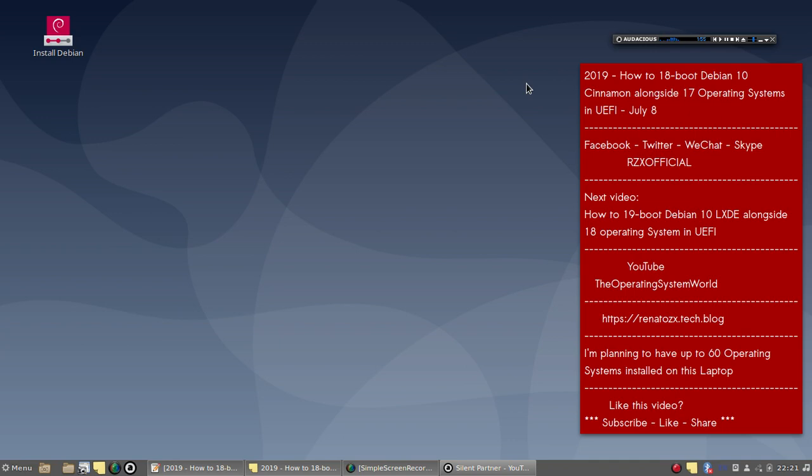So I'm planning to install LXDE and the LXQT and the XFCE, and then I will make a video on how to update grub to get all the Debian listed on the GNU GRUB. It lists the Windows and the other operating systems, but not the Debians, like the GNOME, KDE. So this one I'm going to start.